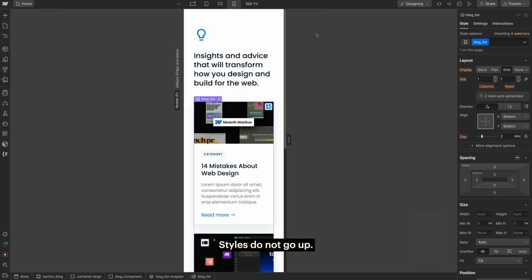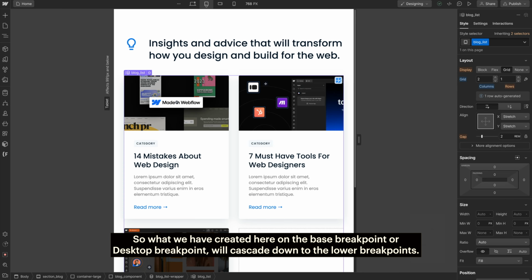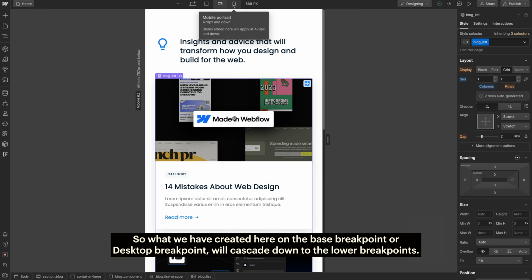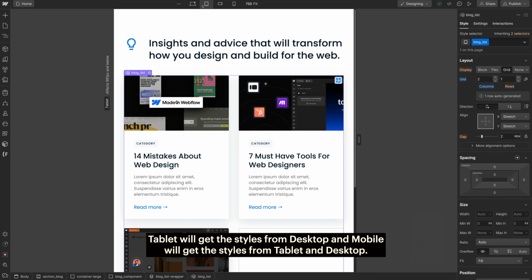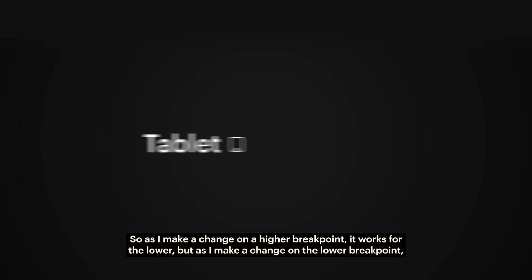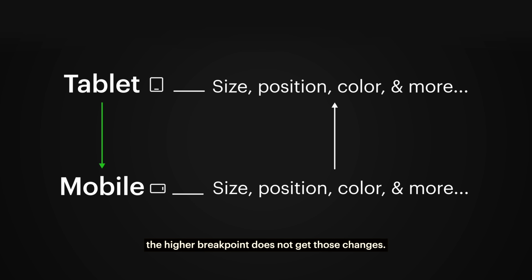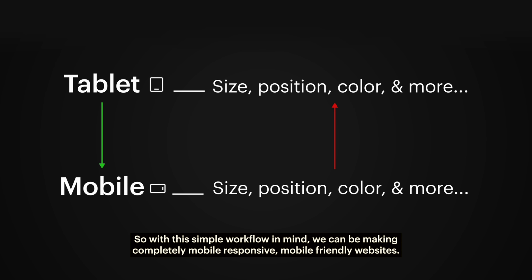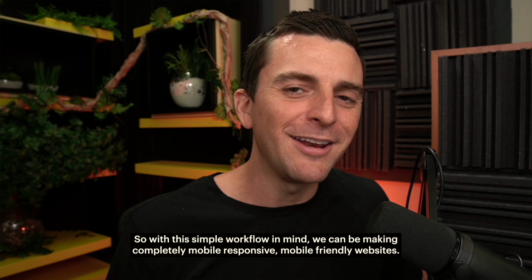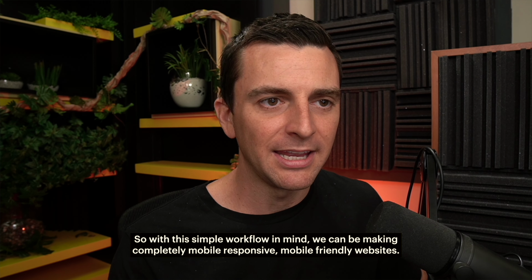Styles do not go up. So what we have created here on the base breakpoint or desktop breakpoint will cascade down to the lower breakpoints. Tablet will get the styles from desktop, and mobile will get the styles from tablet and desktop. So as I make a change on a higher breakpoint, it works for the lower, but as I make a change on the lower breakpoint, the higher breakpoint does not get those changes. So with this simple workflow in mind, we can be making completely mobile responsive, mobile friendly websites inside Webflow.